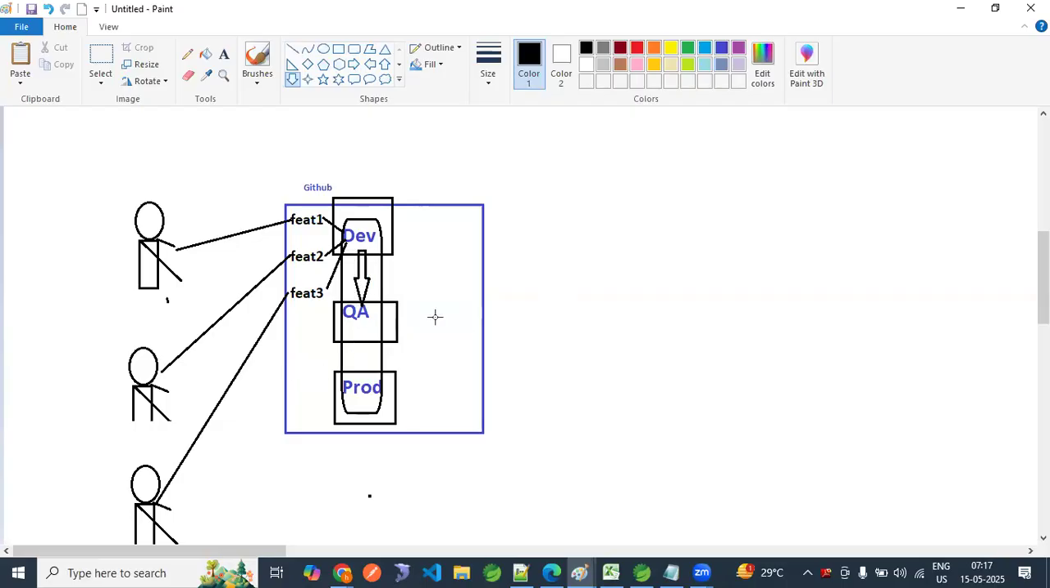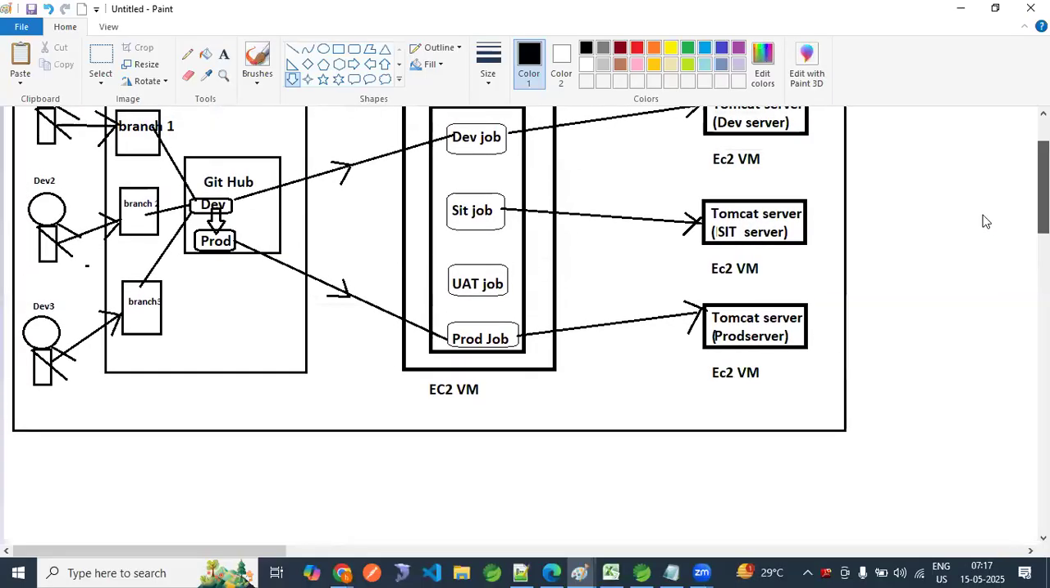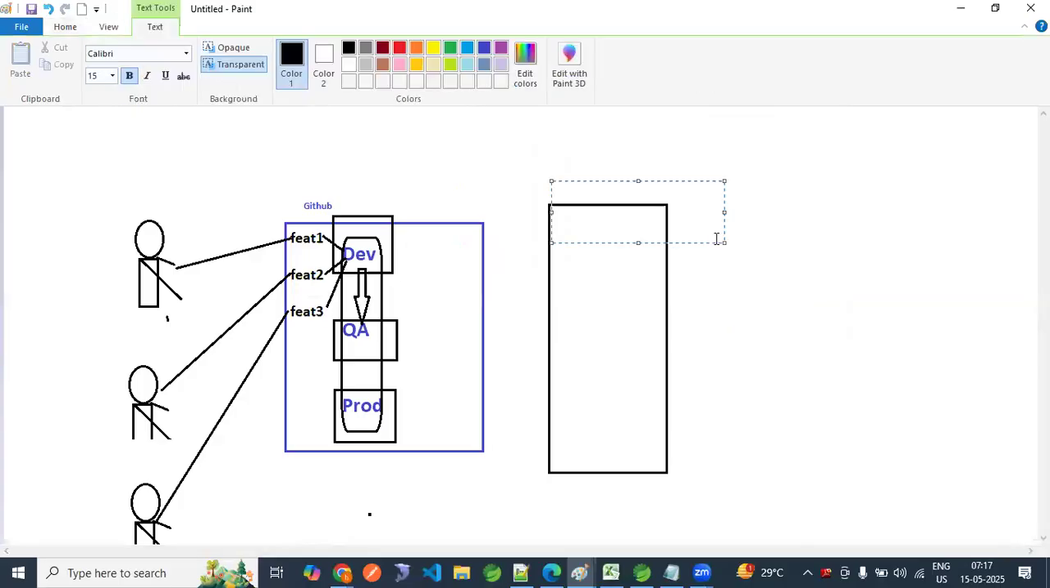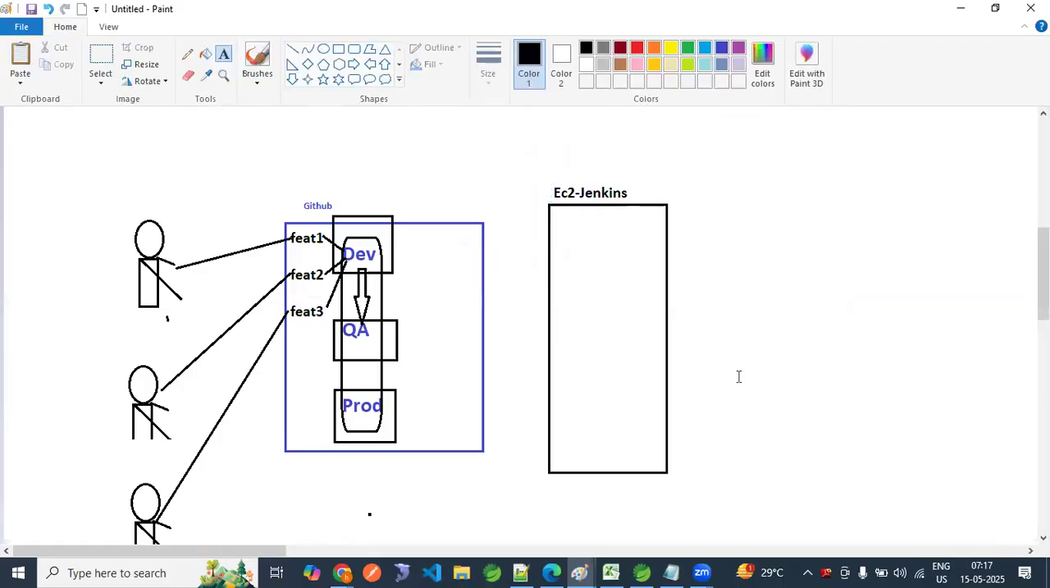Let's talk about only two environments. If you understand how we can do it in two environments, we can do the same thing in ten environments. According to our diagram, let's say this is Jenkins. This is the Jenkins server. This is also one EC2 virtual machine where the Jenkins server is there. Now, think of only two environments, not three or four.